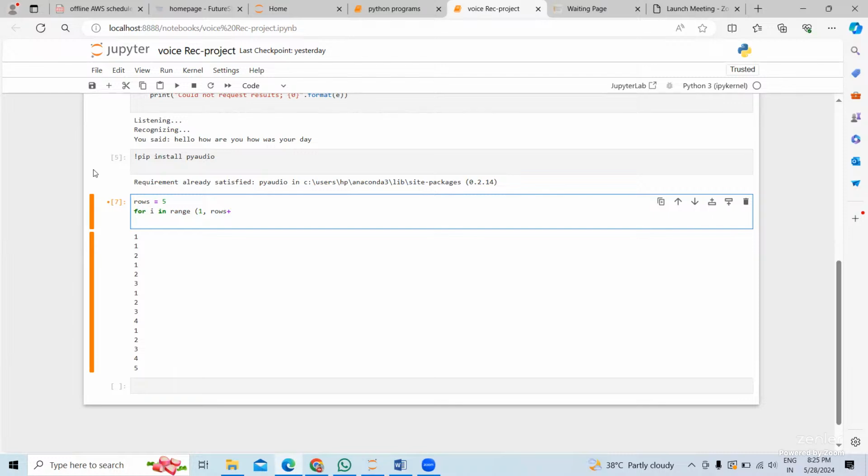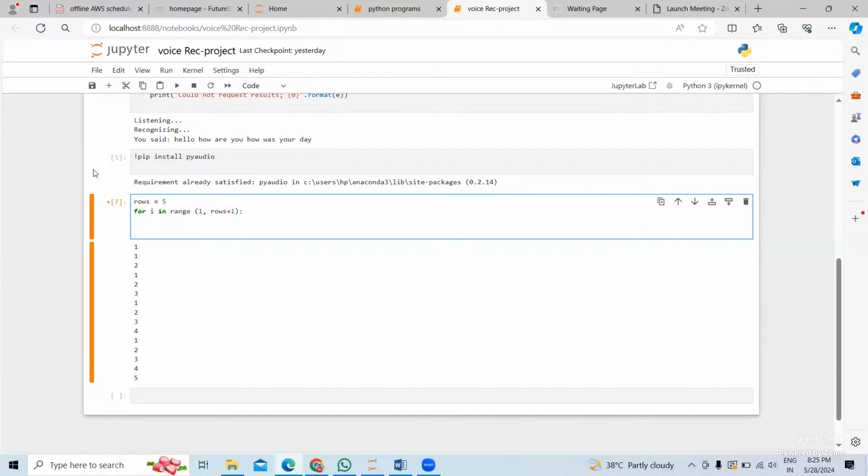Sometimes due to some quotations or compiler issues, it may not come in the proper format, so we have to check the quotations and everything. Yes, double quotation. We can give single quotations also and we will get an output. Not only double quotations, even with single quotations we can get an output.